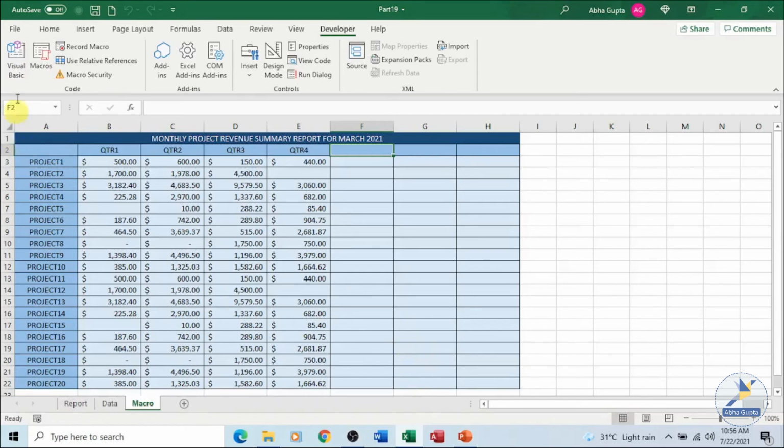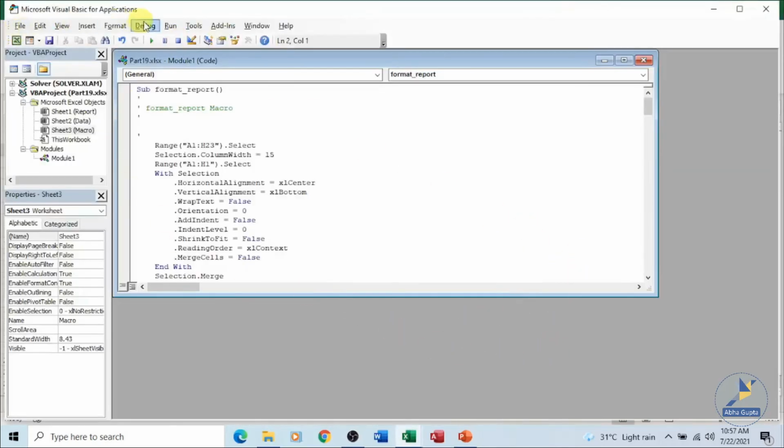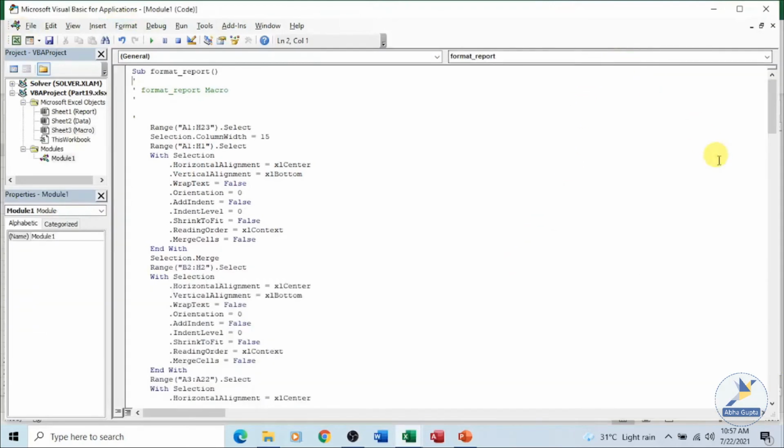Now let's see how we can edit the macros. So when we are automating our tasks, when we are recording the macros in Excel, it records these actions and keystrokes using Visual Basic. So if I click on edit over here, Visual Basic for Applications will open for you. Here you can see the format report, the same macro which we have created. It is appearing over here.